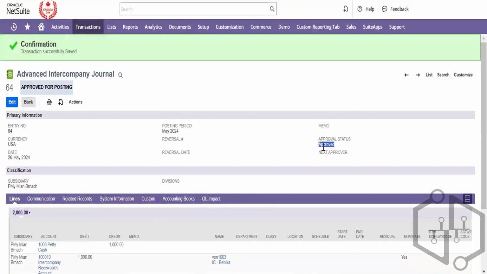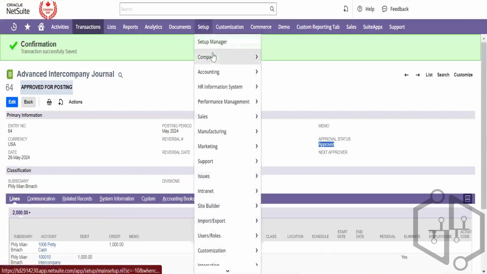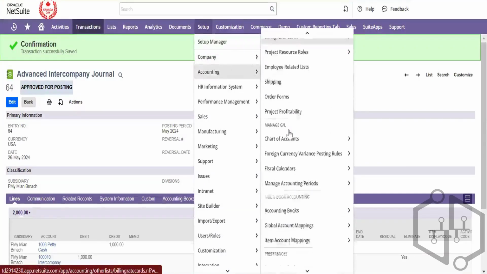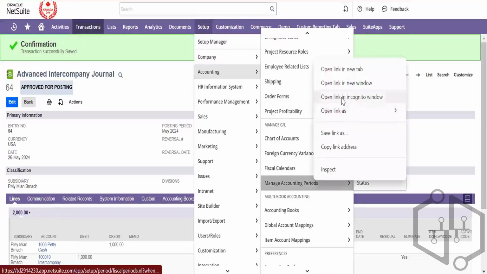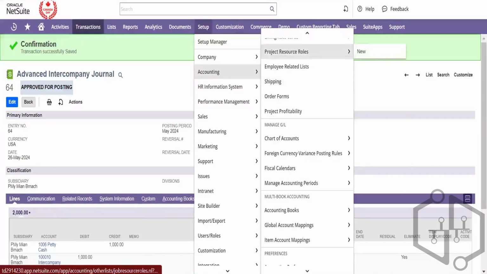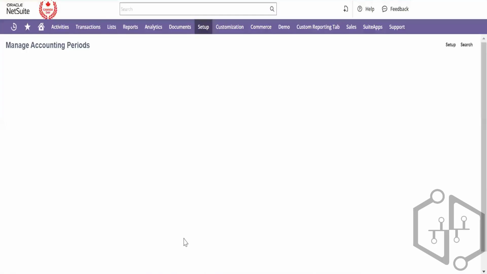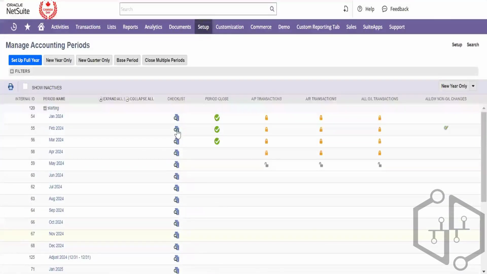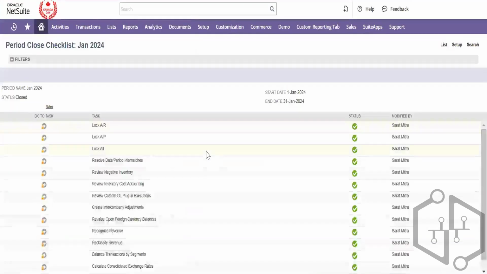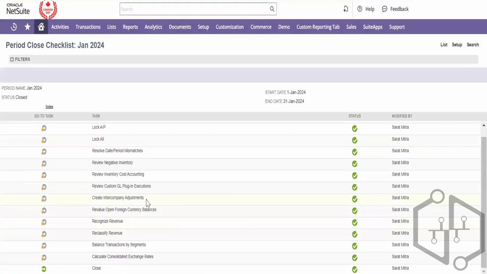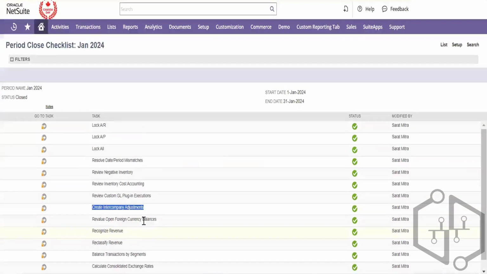Now, when would these elimination journal entries be posted? Whenever you do the advanced intercompany journal entry, and when you try to close out your periods, we've discussed closing out the periods earlier as well. So when you go to manage accounting periods, and go to my checklist, it's Jan 2024. If you click on this create intercompany adjustments, when you try to close this out, that is when the intercompany journal entries will be posted.